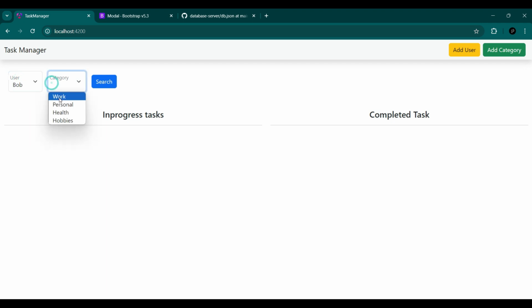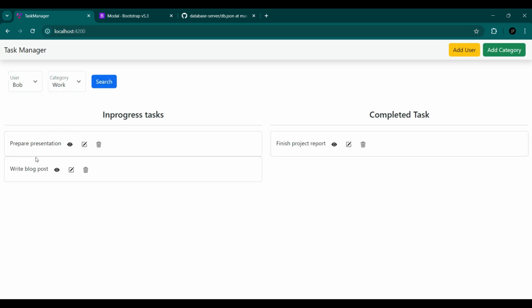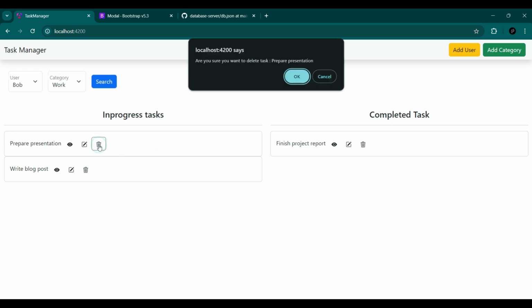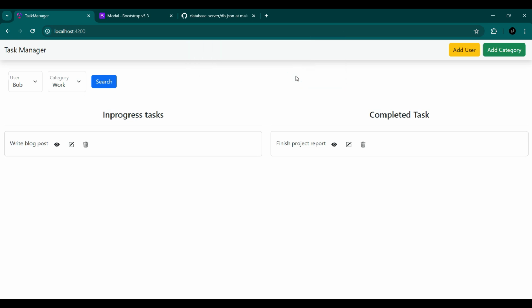Now we'll select the user. Okay. So this is the prepare presentation. If we want to delete this one, okay, we click on the delete button. Here you'll be asked like, are you sure you want to delete the task prepare presentation? If you click yes, okay, then the task will be deleted. So we'll click okay. Okay, you can see the task is deleted now.